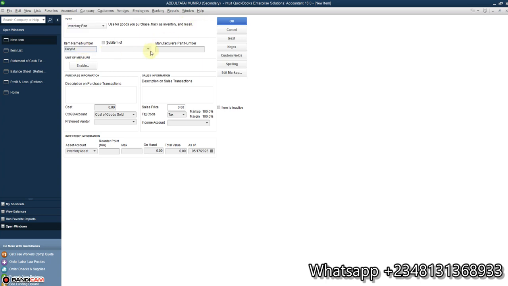If it has a manufacturing part number, you can include that here. For the description, I'll put second-hand bicycle, just like the description goes, second-hand bicycles. Now we have the cost and sales price. We can leave this blank or include an amount, but we can still edit it. This is the purchase information, the cost of goods, so leave it as it is. The inventory I can leave as it is. If you have any reorder points and maximum, you can include them here.